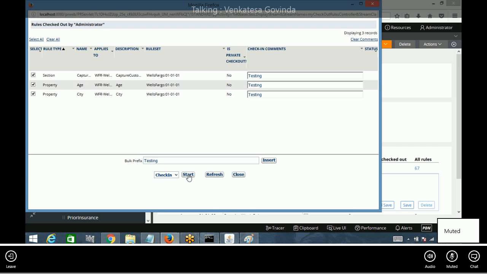See here, click on start. It will check in all the rules one by one. So I'm going to click on start now. Look at here, once I click on start, it will start checking in all the rules.